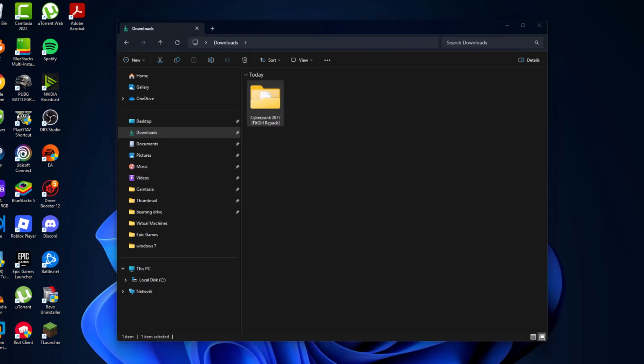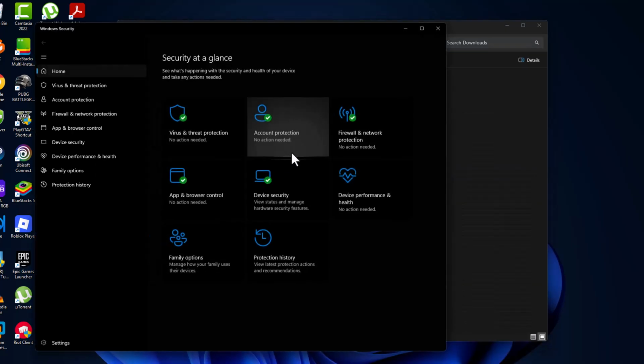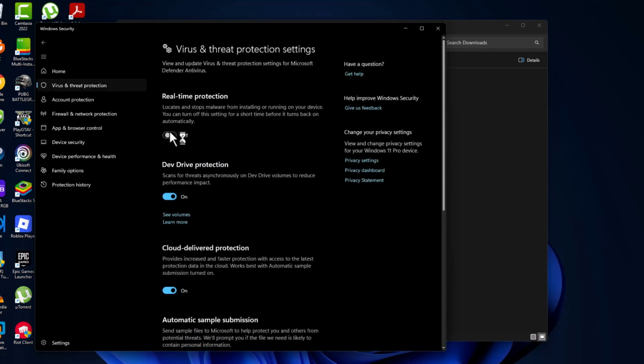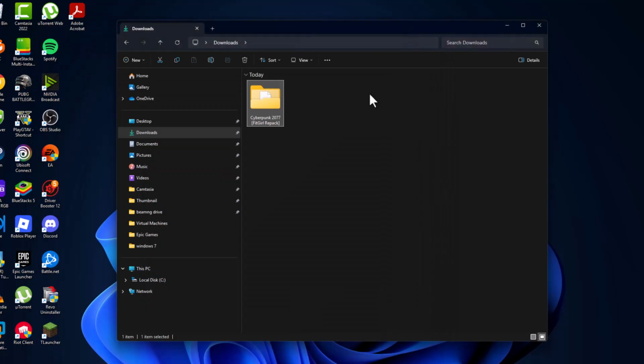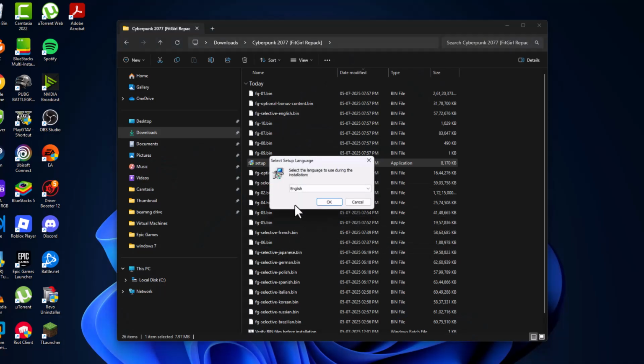And then go to the search menu, type Windows Security, and click on open it. Select Virus and threat protection and select Manage settings. Turn off the real-time protection. After turning off, just minimize this page, double click on the setup folder and double click on the setup, and select Yes. Select OK.